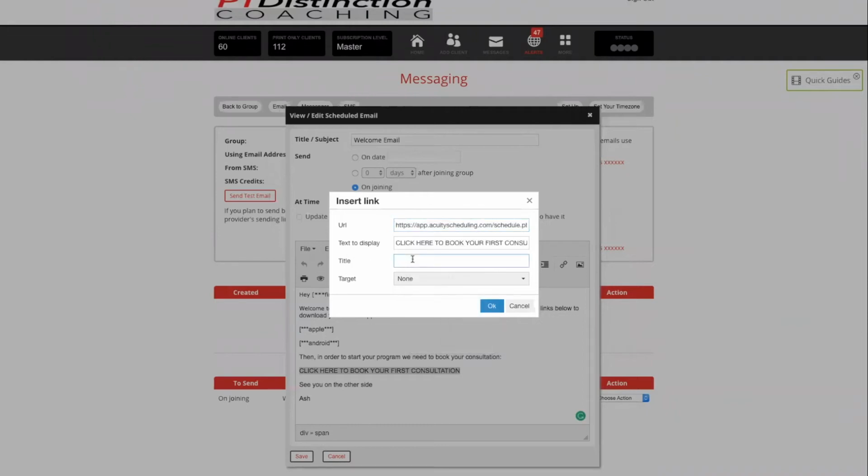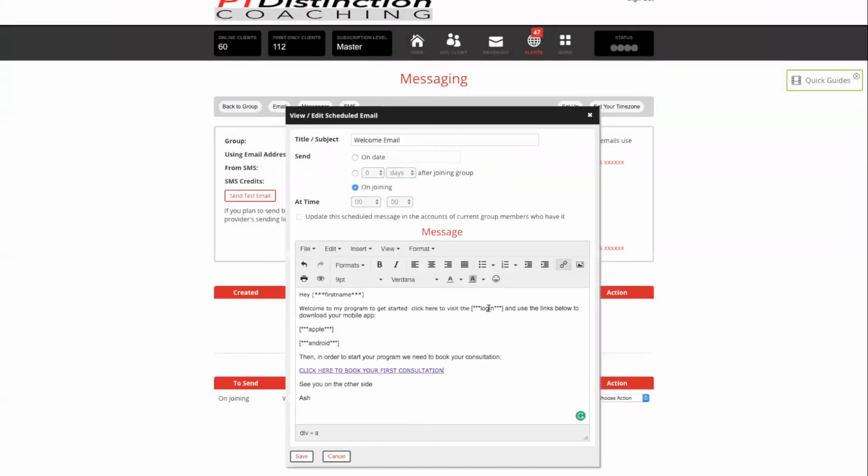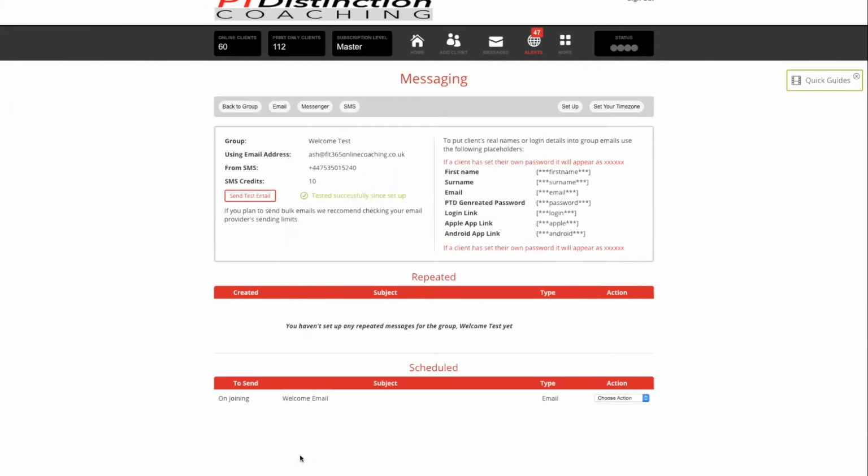And again, fill in the details here. I'd put in booking link or something inside here. Choose to go to another window, just so it makes it easy for them to come back to this email if they need to, and then click OK. Hit save. And now when your client signs up to a program, that email automatically gets sent out to them, and then they're able to click on it and book into your program. When you're doing that, it's a good idea to make sure that it's linked in with your preloaded client accounts.